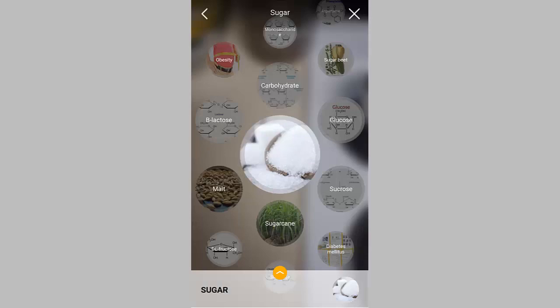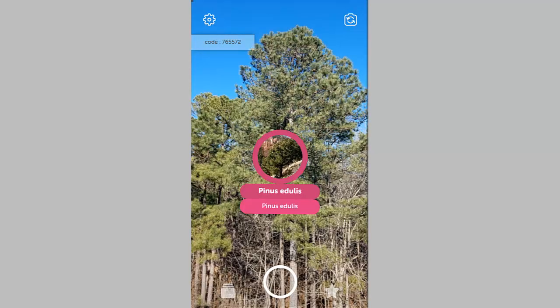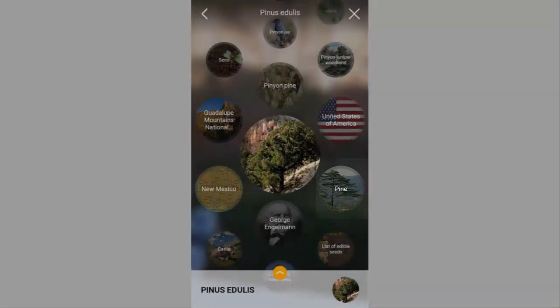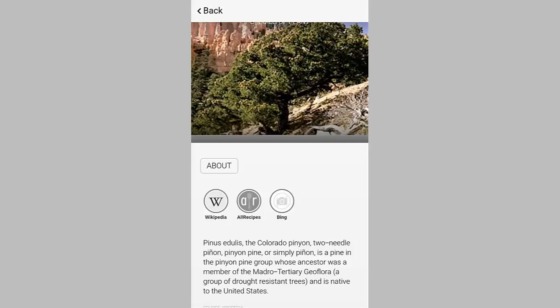Just aim and blip. As you can see, I blipped this tree. Once it recognized the blip, it gave me all this additional information. All I have to do is simply click on one of them and I get more information.